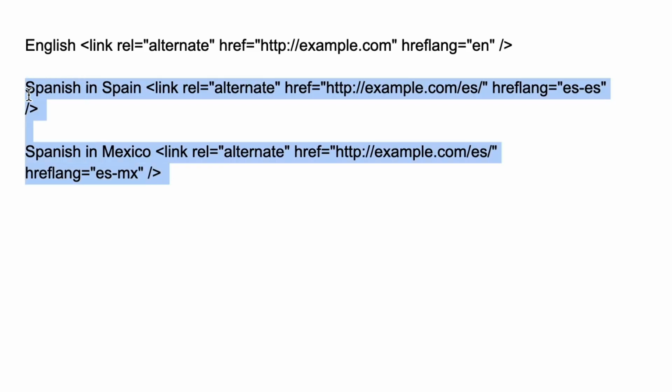So if you use these Hreflang tags correctly like that, you should be safe from Google penalizing you from duplicate content penalties, even if you have multiple pages that look very similar to each other.